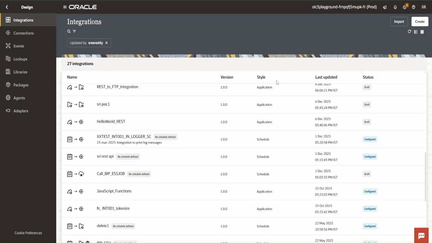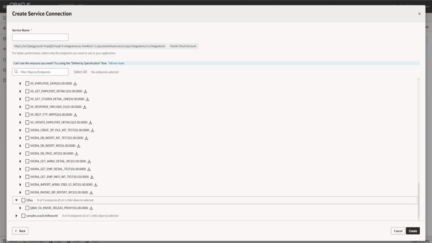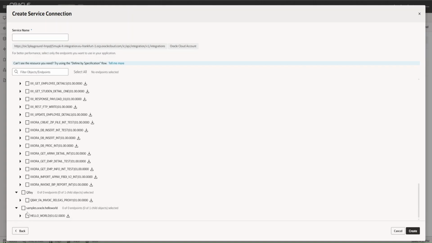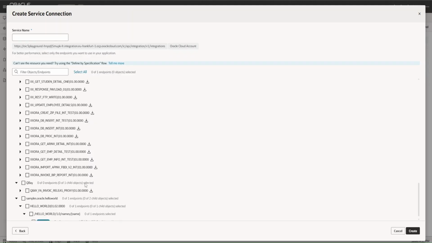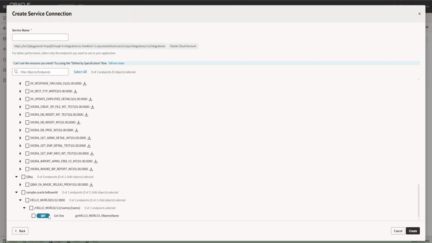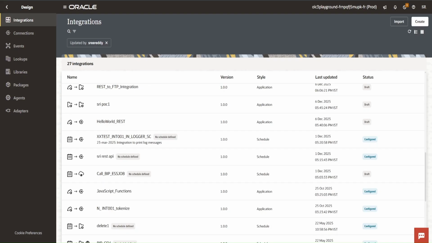So now what you can do, here we have our hello world. I have an Oracle provided sample hello world. This is coming from this sample package, sample oracle.hello world. Now this is my integration. You can see this is a GET type of method defined on this integration. I can even go and locate my hello world from here.